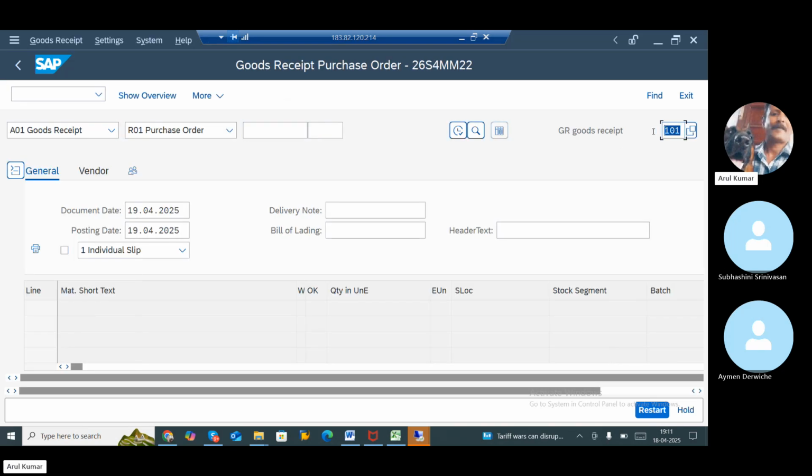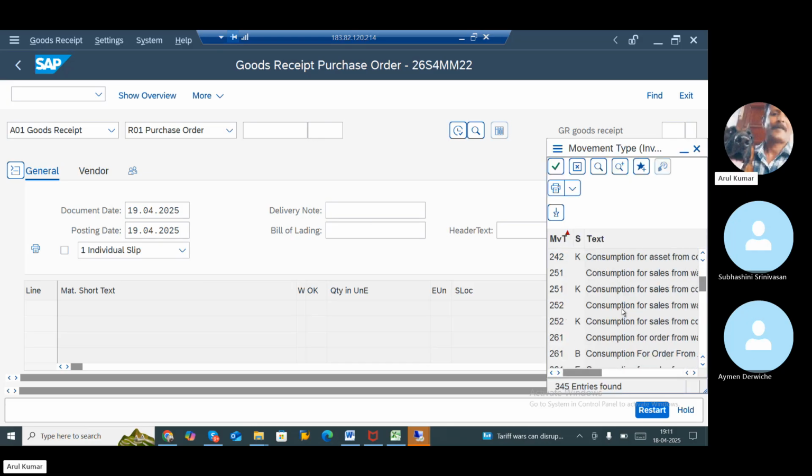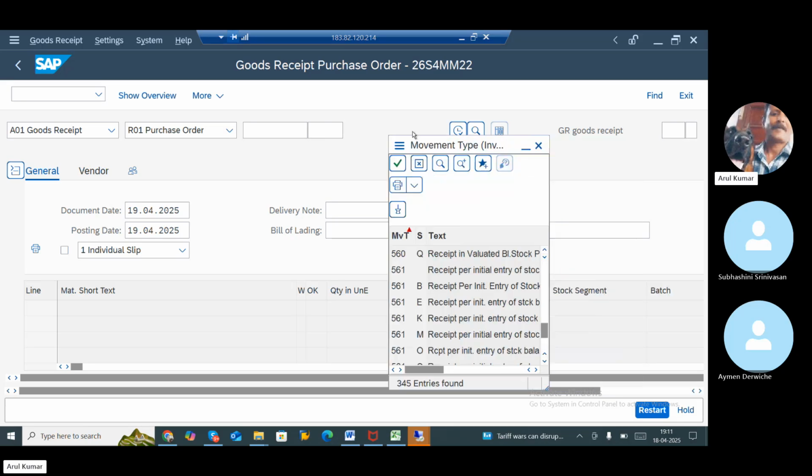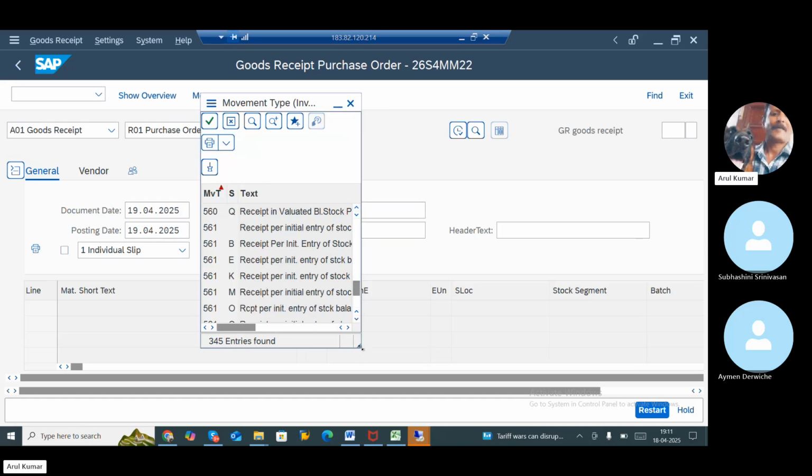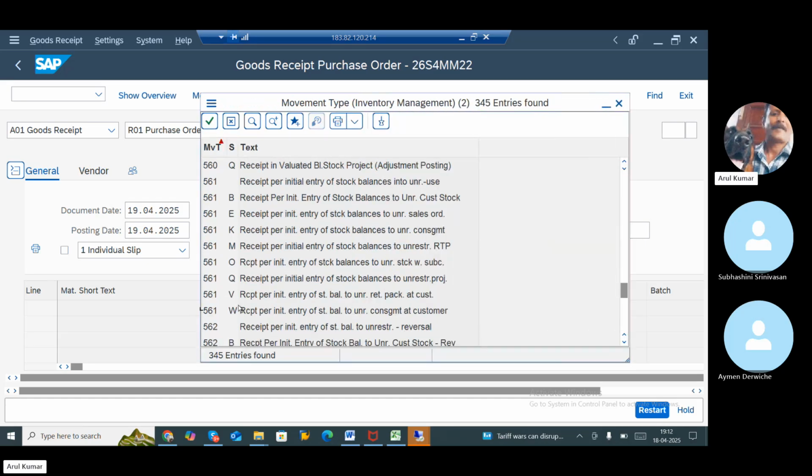Here you have to take the movement type 561. For finished goods, they will do it like this, because they can't make a PO for the finished goods. Receipt per initial entry of stock balance into unrestricted use.